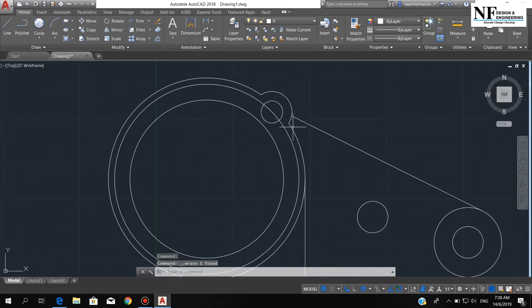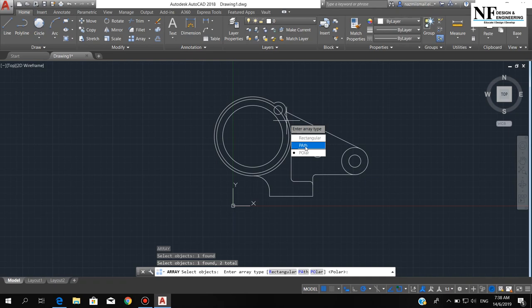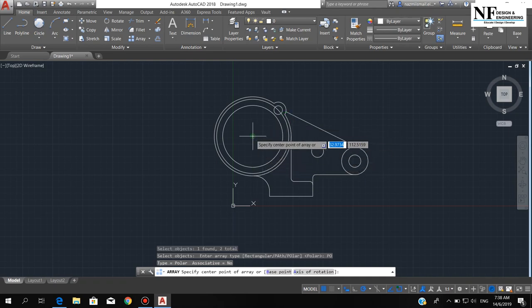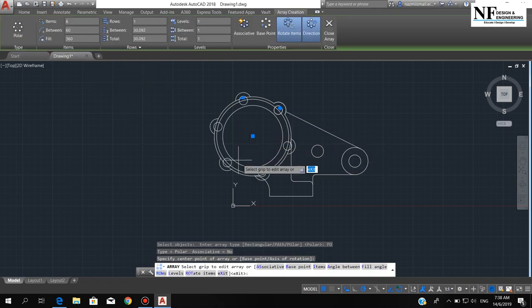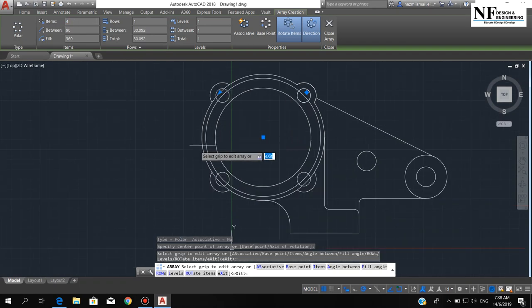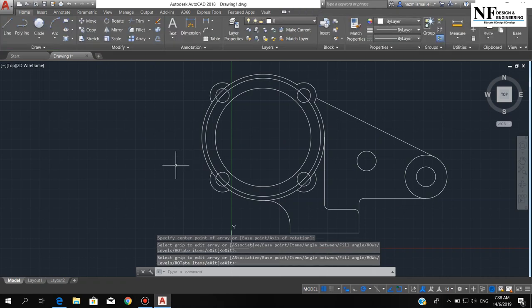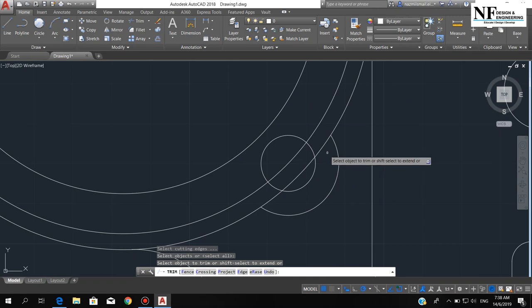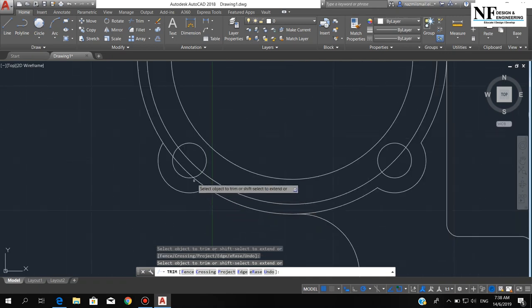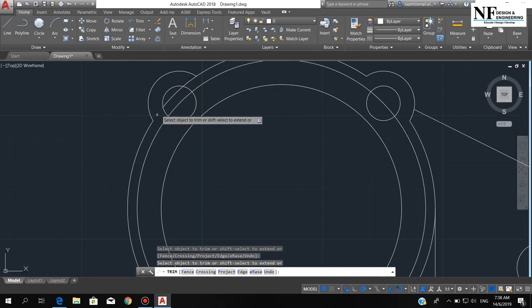Okay, so next by using the array command, I want to array this and this circle around the circle. So I choose polar array, specify the center for the array, then I change the number of items into 4. Okay, press enter. Alright, so next I want to trim the arc. Okay, you can see this arc. Okay, I trim this arc. And also this arc.